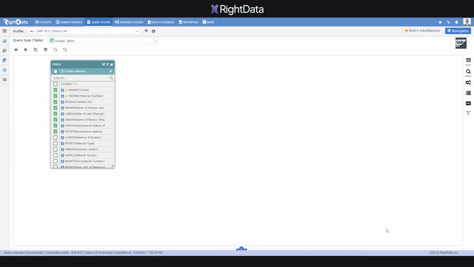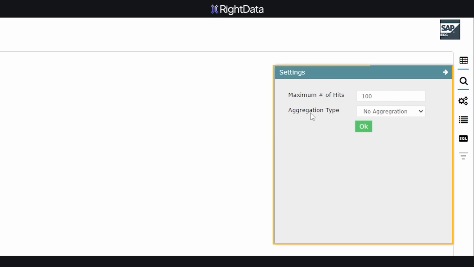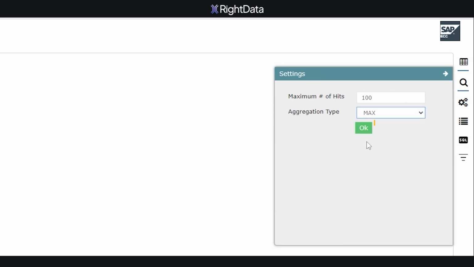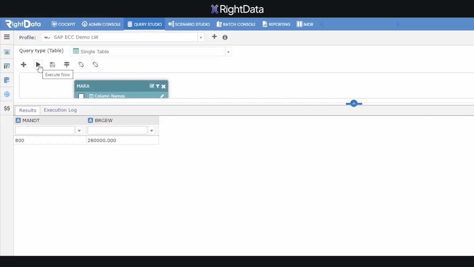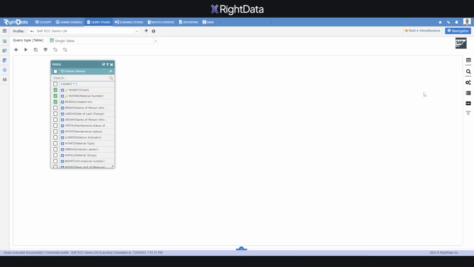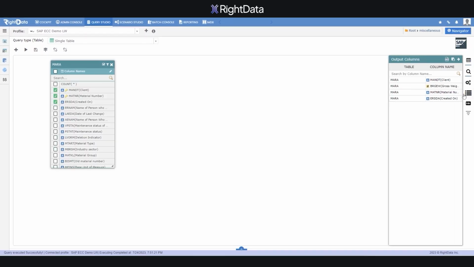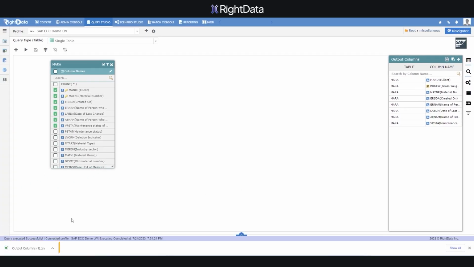Delete the filter condition. Uncheck all the columns, select any columns, and click the Additional Options icon. As an example, change the aggregation type to Max and click OK to save the changes. Click the Execute Now icon, which displays the maximum value for the selected columns. The selected columns along with table name are displayed from the Output Columns icon. Click the CSV icon to download the selected column details.